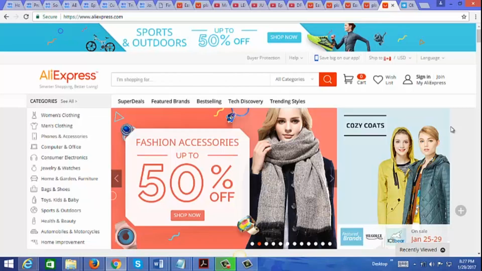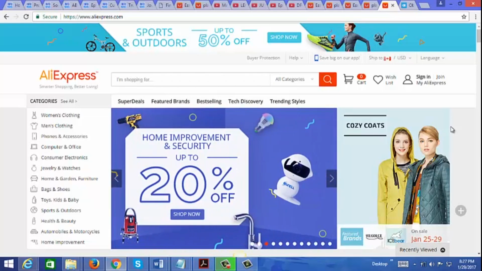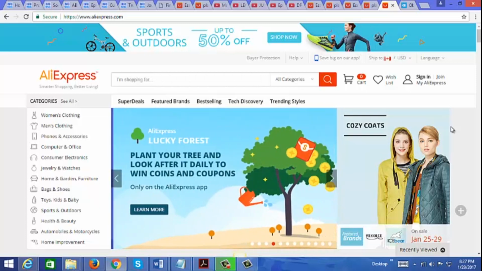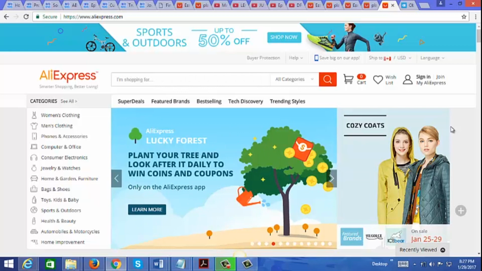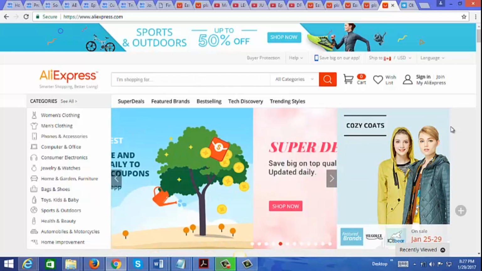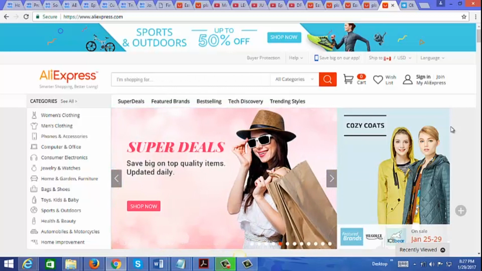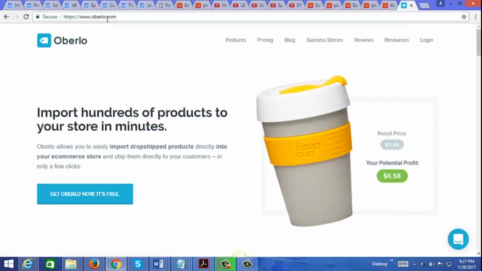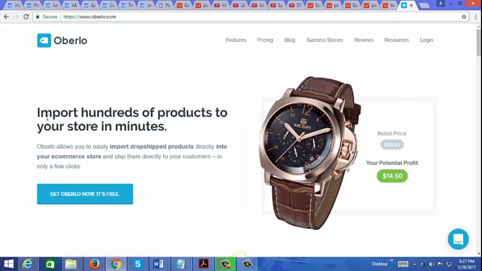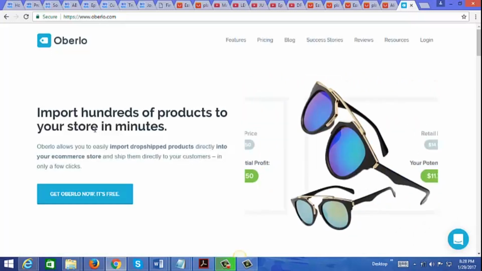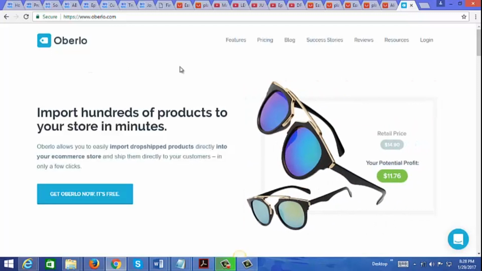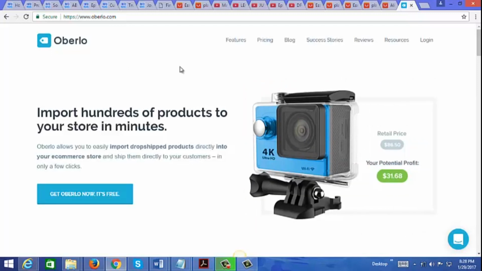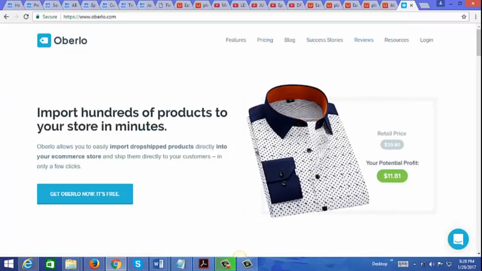Now, as your business grows, you're going to have more sales, and the problem for you there is that it's going to be a tedious task for you to continually go to AliExpress and enter each order for each customer. So there is a tool to help you to process hundreds of orders from different suppliers, and that tool is Oberlo at oberlo.com. As it says here, you can import hundreds of products to your store in minutes, and this tool is actually very user friendly, and there are video tutorials in there if you do decide to use this.